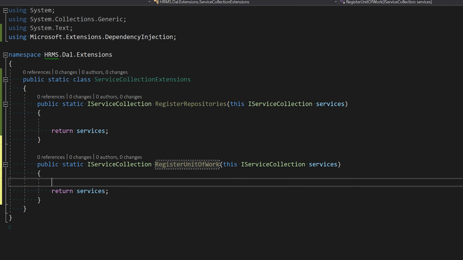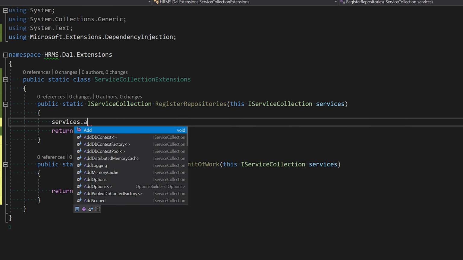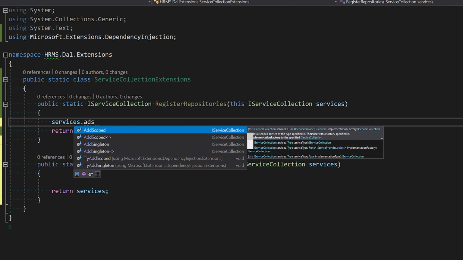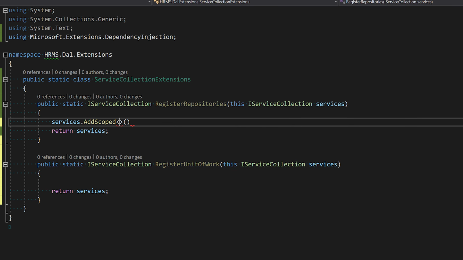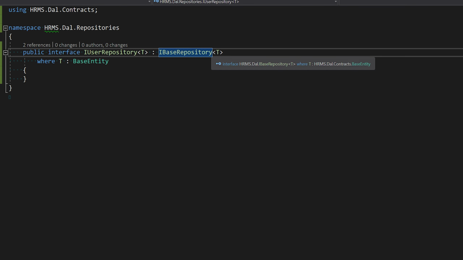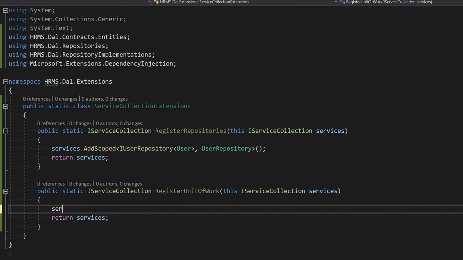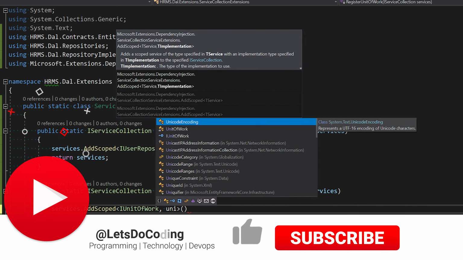Alright, so I have created two methods. One is for registering all the repositories, and in this case, let's say we have services.AddScoped, and I'll add the user repository that we have just created. And likewise for the unit of work, we will just add something like this.